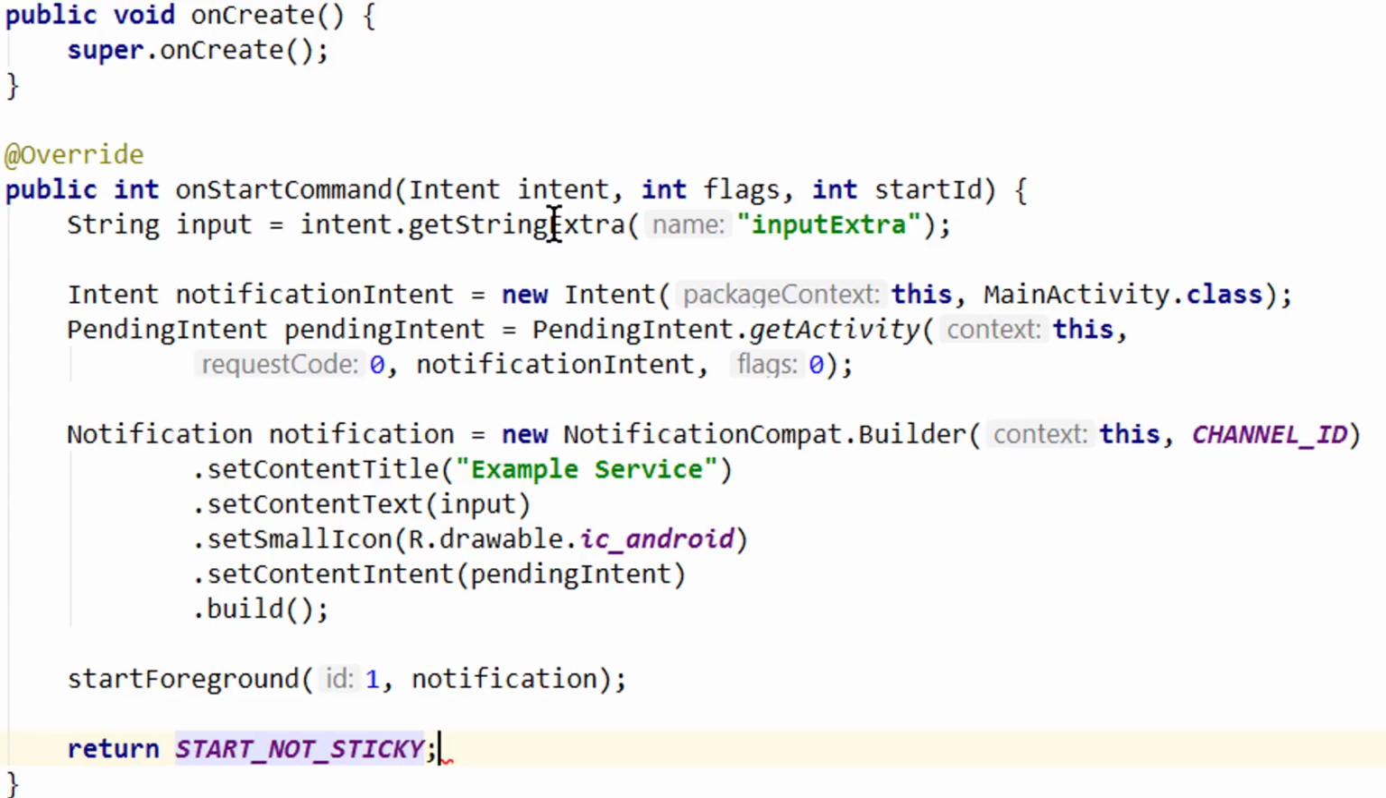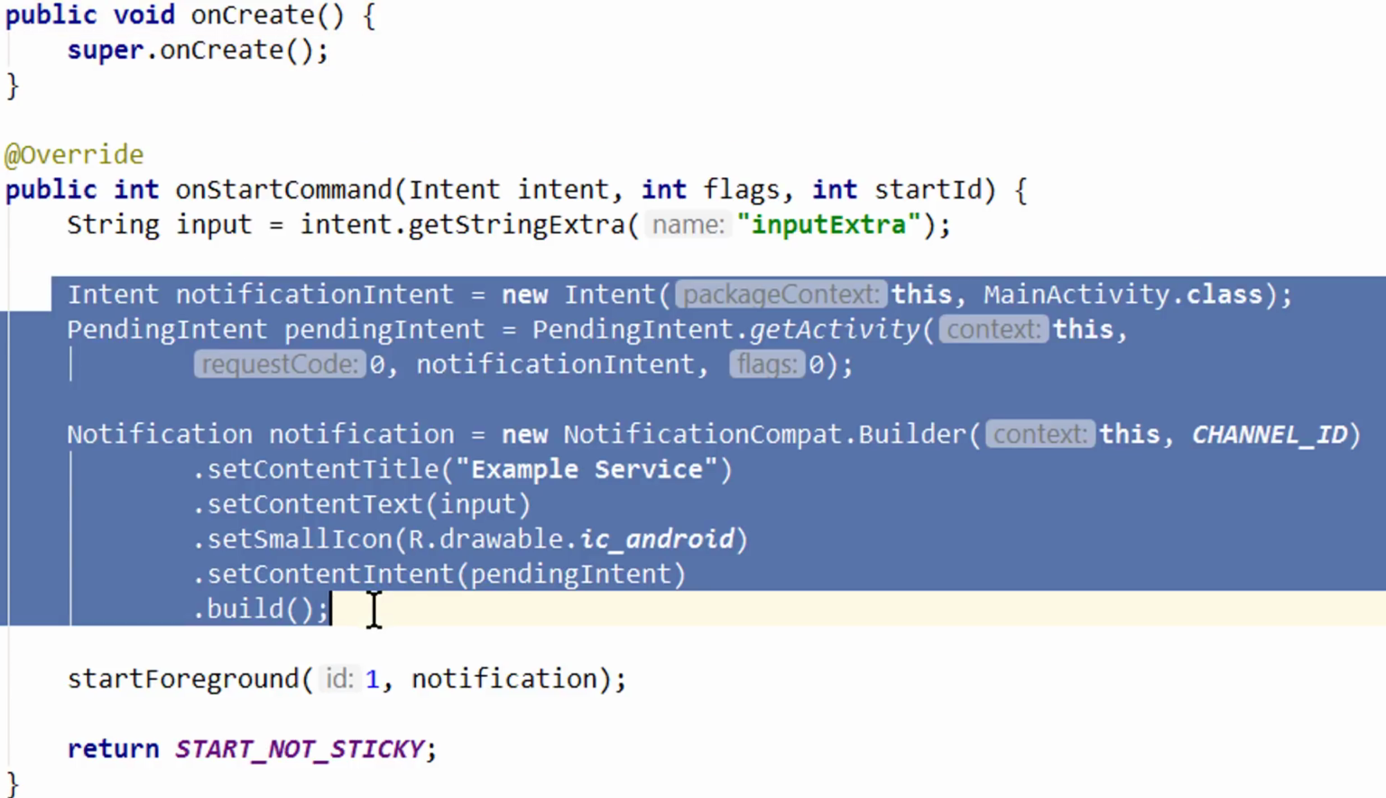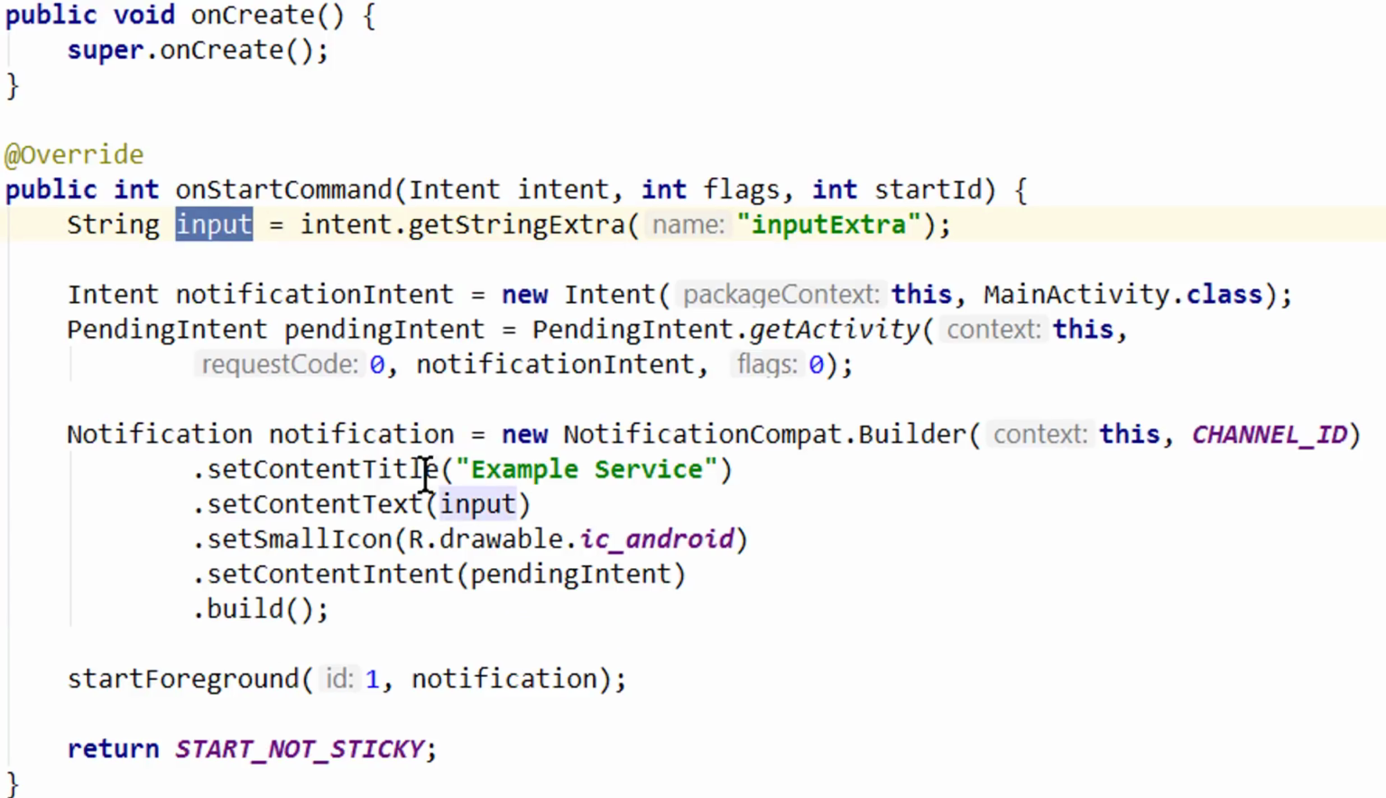Now you could also create this notification in onCreate. This way it will only be created one time, even if we call start service multiple times. In our case we recreate a notification every time we call start service, but this makes sense here because we set this input as the message of this notification. So we want to update this when we call start service with a new intent.